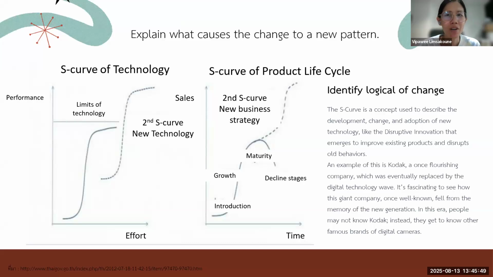Regarding the cause that changes to a new pattern, some people present it with an S curve. I recently read about the S curve in the news as well, like when they have a new product or, in this case, technology. Whenever you plot a graph, remember to have a y-axis.